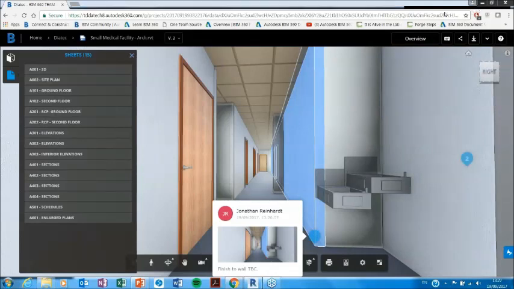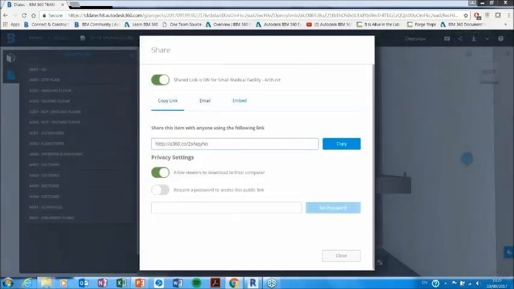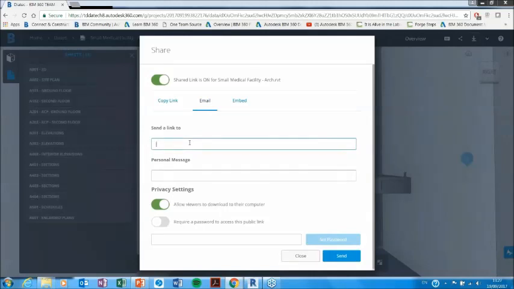So this can also be shared. So say there's somebody not at the meeting or on the call that you're trying to review the design with, you can just click share. You hit the share button. You can send it to an email address.